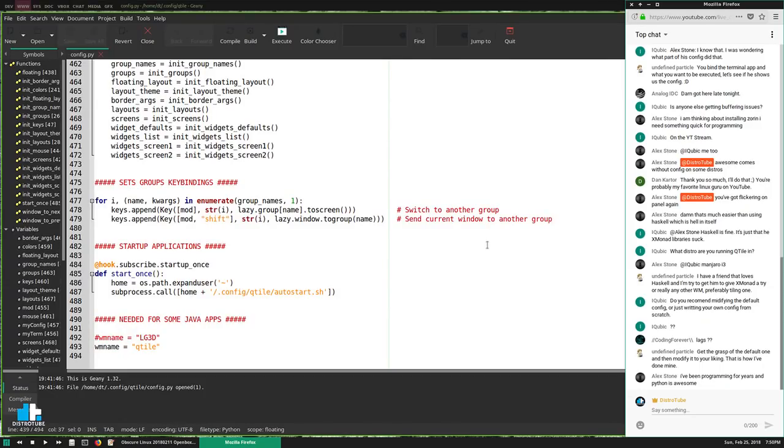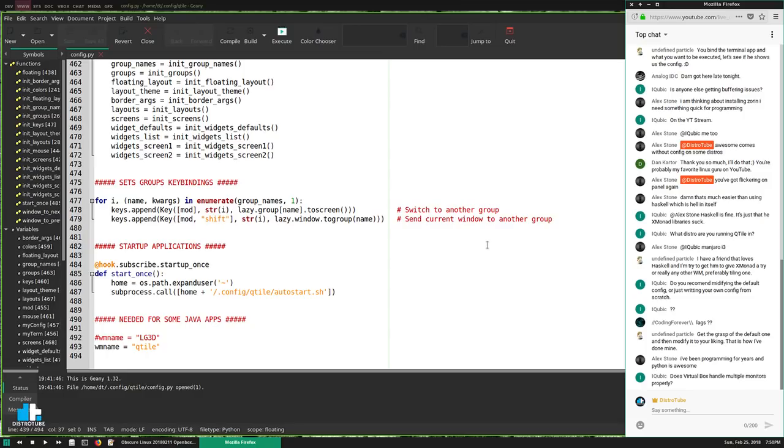Reading through some of the chat I've missed. iCubic: Haskell is fine, it's just that the xmonad libraries suck. One thing I will say, when I did my video on Qtile, I mentioned that the Qtile documentation was fantastic. Their website was great. Xmonad, their website is fantastic too. They have really good documentation.